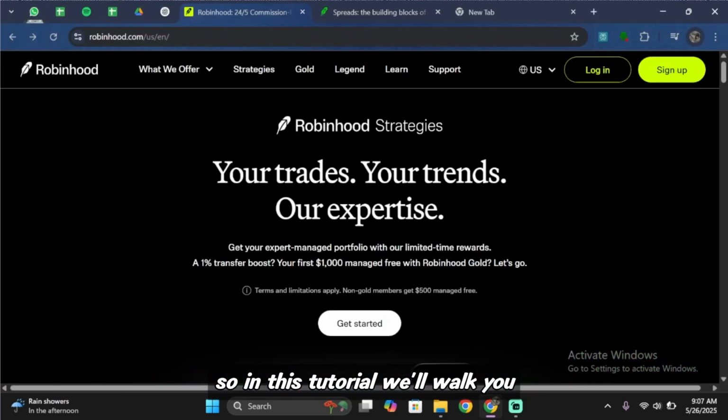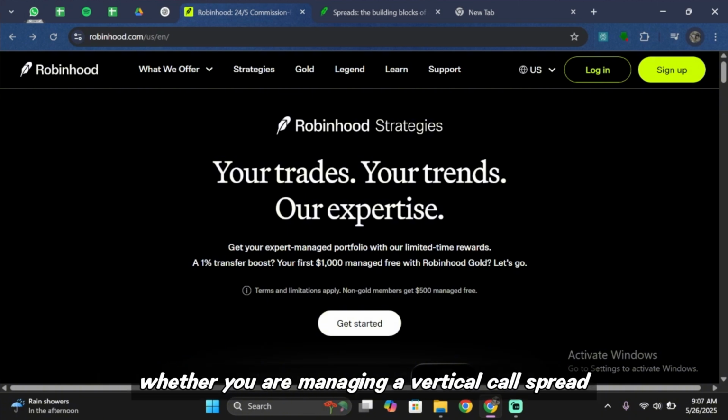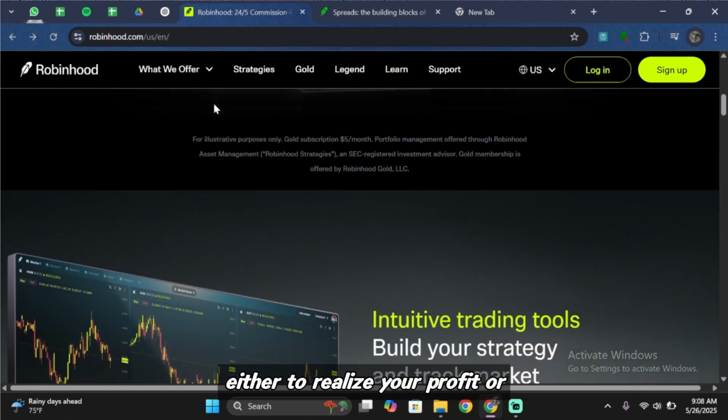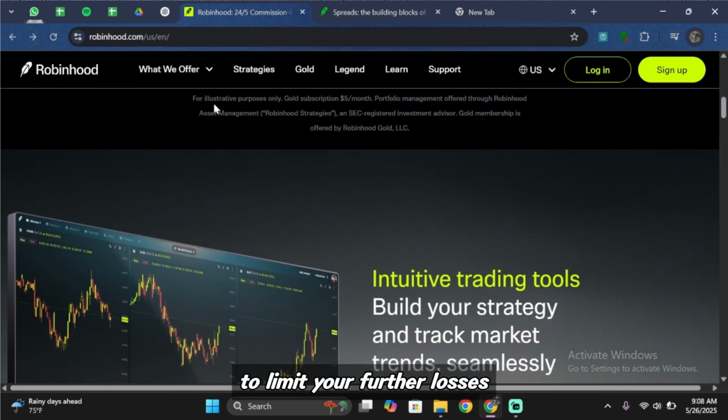So in this tutorial, we'll walk you through step by step in the process of closing a debit spread on Robinhood. Whether you are managing a vertical call spread or a vertical put spread, the steps are essentially the same. The goal is to exit the position before expiration, either to realize your profit or to limit your further losses.